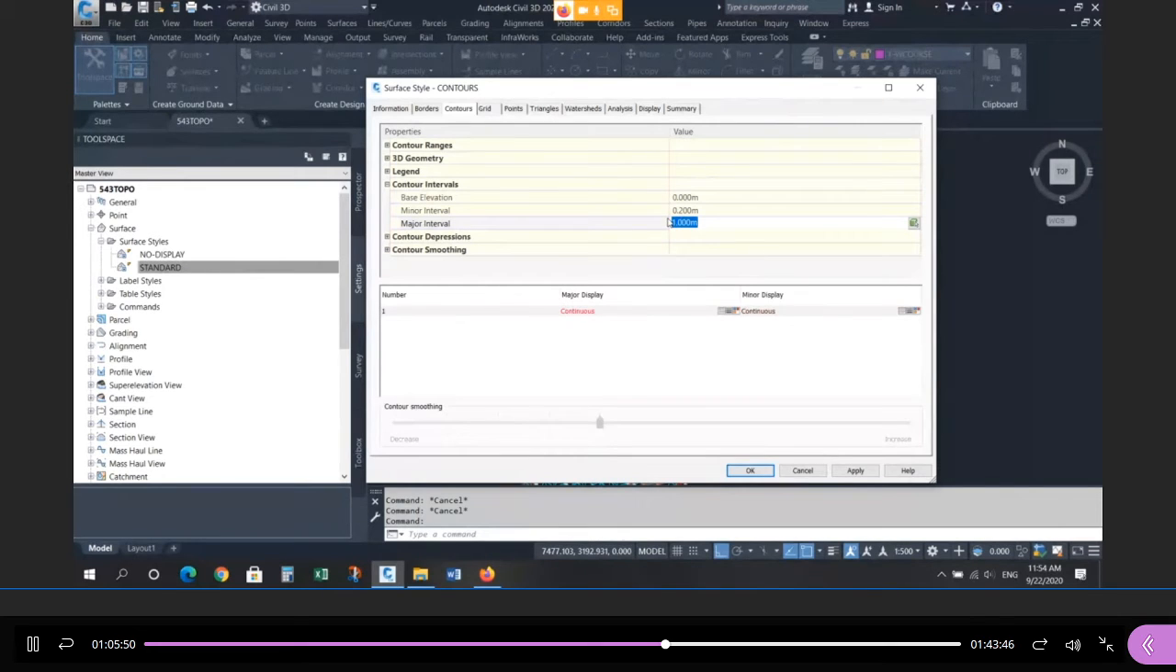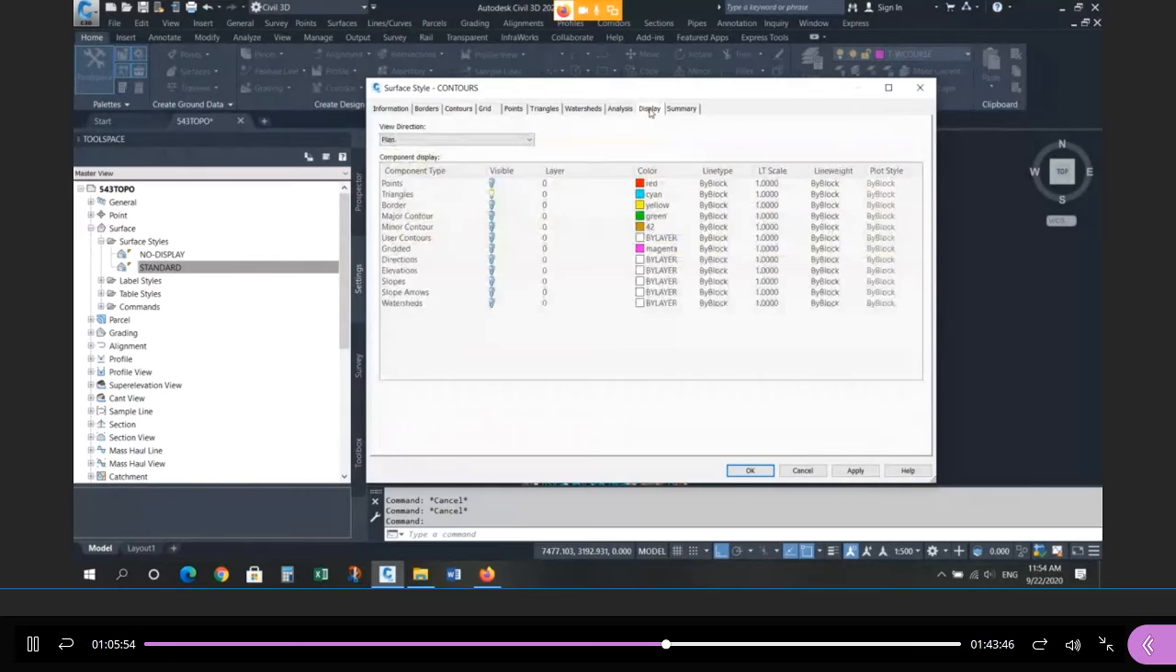So there's the range. So if I go to the display tab now, I don't want to see the triangles anymore. I turn that off, but I do want to see the major and the minor contours. Turn those on. So I should see major contour, a green line on every full meter, and in between each green line, I should see 0.2, so 2, 4, 6, 8. I should see 4 brown lines, okay? And that's what this style will do.